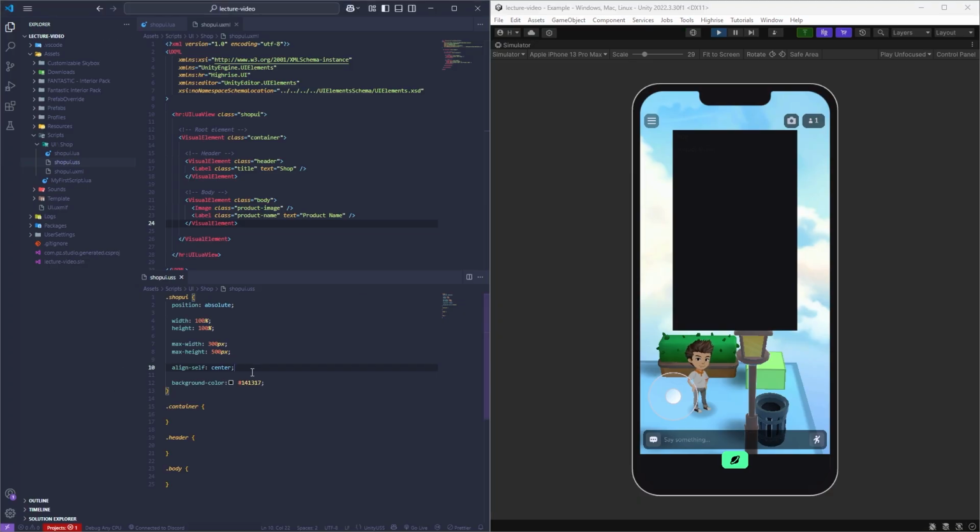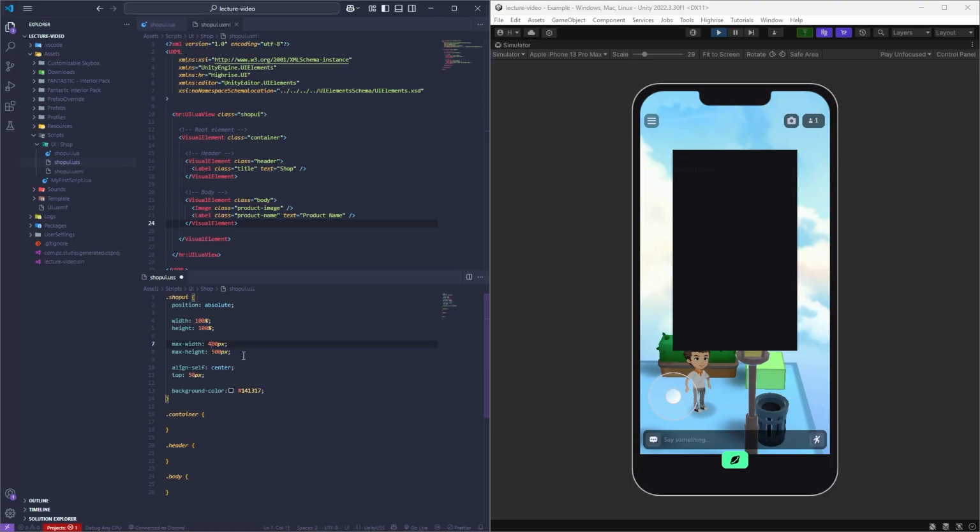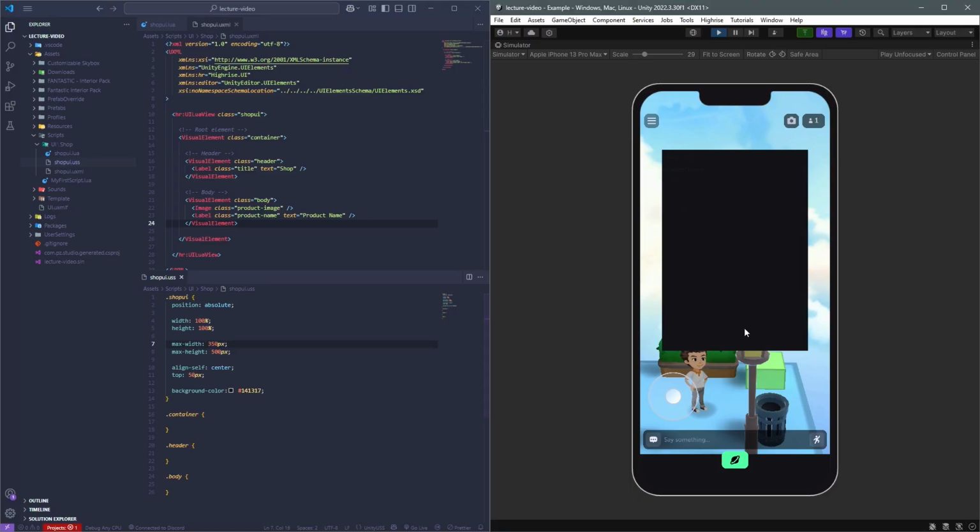Now we can push this a little bit from the top, for example, 20 pixel from the top, or let's do something like 50 pixel for now. Perfect. I like this position, but I don't like the width. Let's make the width a little bit longer. So let's say something like 350 pixels.